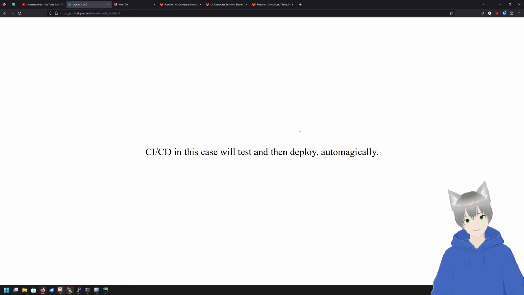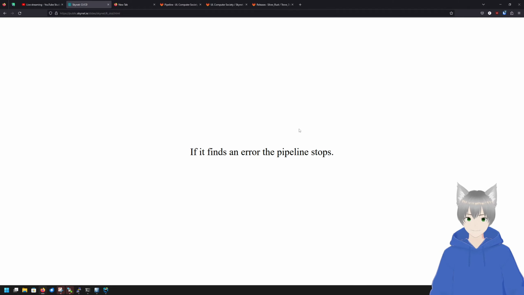CI/CD can help dramatically with this because the testing is important. If it finds an error, the pipeline can stop. You've seen this, most of you, with the Skynet stuff, in that when you say your linting is not good, you need to fix it, because otherwise it's not going to be accepted.